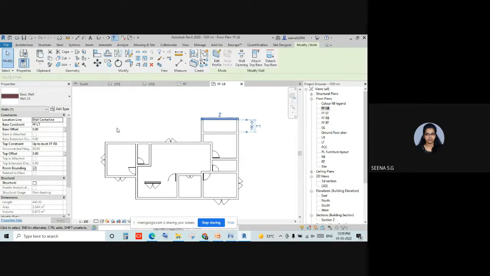So we want to check another step. I want to see the base constraint of this particular wall. The wall in the first floor lintel bottom must have its base constraint in the FFLB, right? Yes, it's the FFLB. But the selected wall is not in the FFLB, it is in the FFLT. Right.